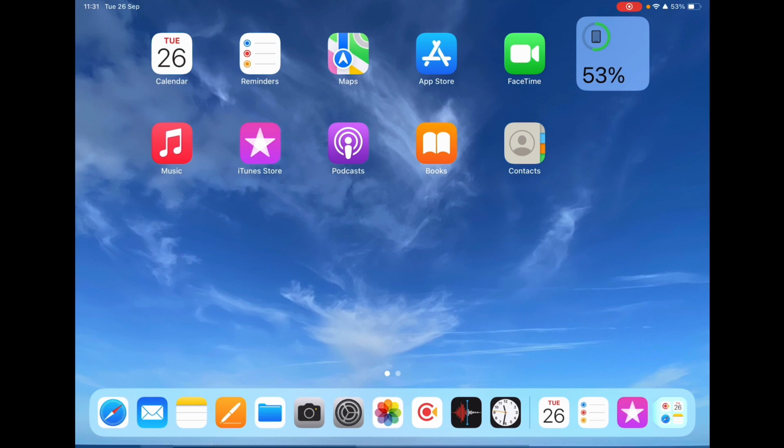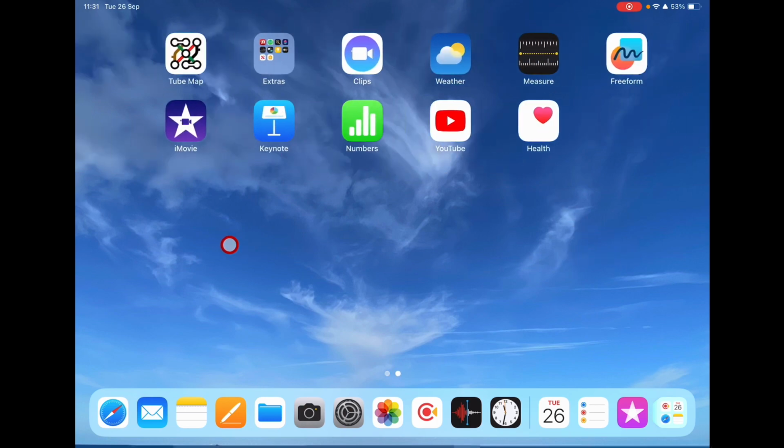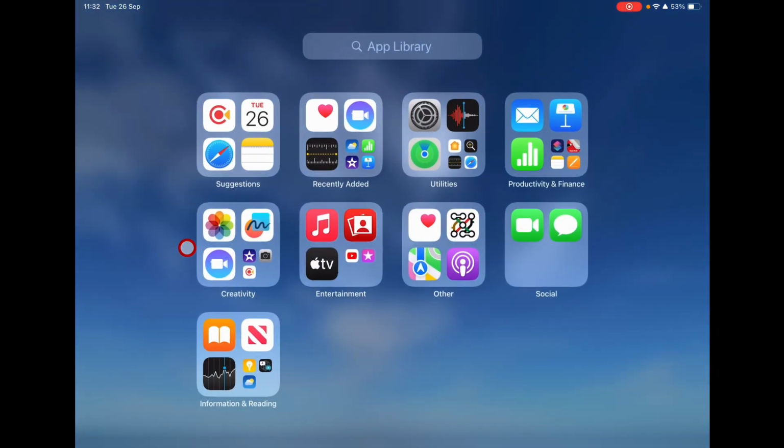As you use your iPad more and more, you might add more and more apps. And as you do so, you will get more and more pages. If you keep swiping all the way over towards the right, eventually you will get to the app library screen. And we will be covering that in the next video.